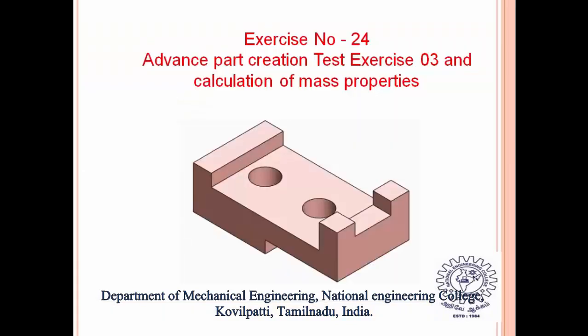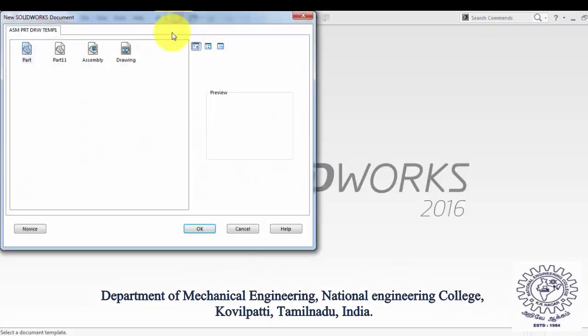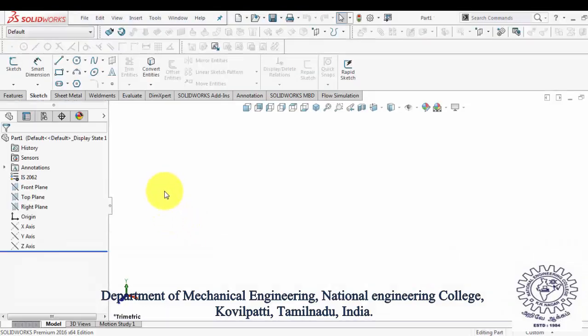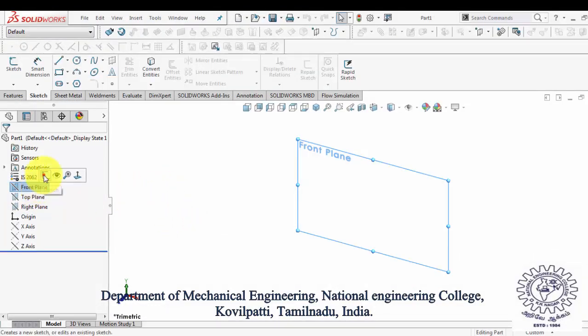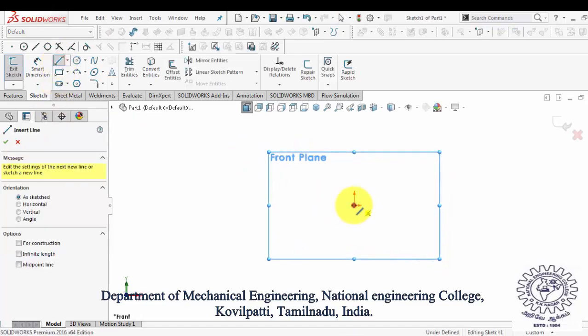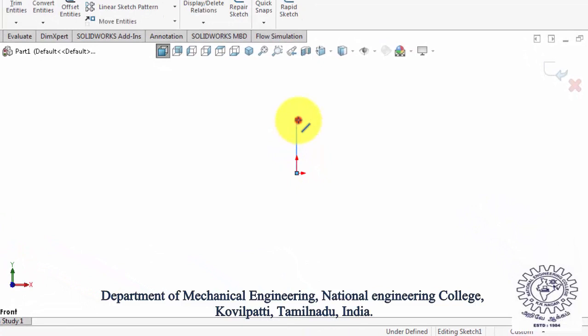In this video, we are going to see the basics of 3D modeling. Exercise number 6. First, select the new part. Then pick front plane for sketching. Now, select the line command and draw the outline of the 3D sketch as given in the manual.